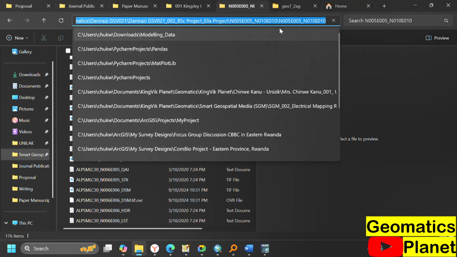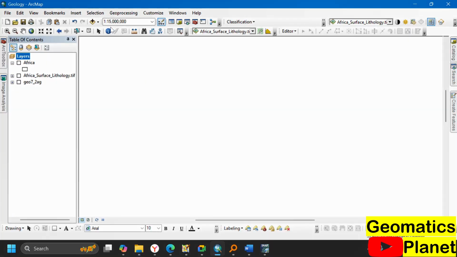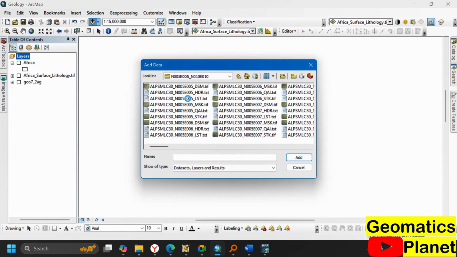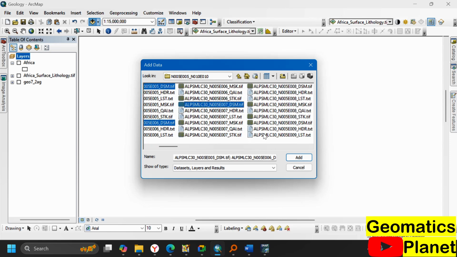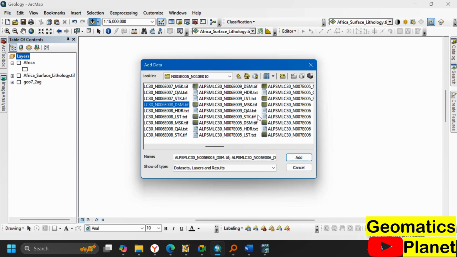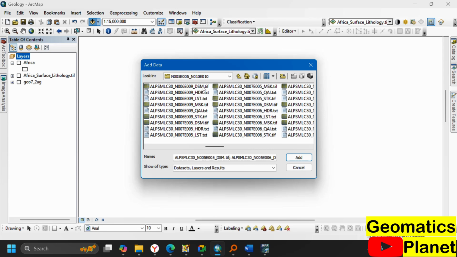So let me copy this directory, and then I'm going to add the data here. The data I downloaded is a digital elevation model. I think I downloaded it from ALOS. So it is the same digital elevation model that we used last time. So you can also use that particular one to do this thing I'm going to do from here henceforth. I'm just trying to add the ones that have DSM, which is the surface model.